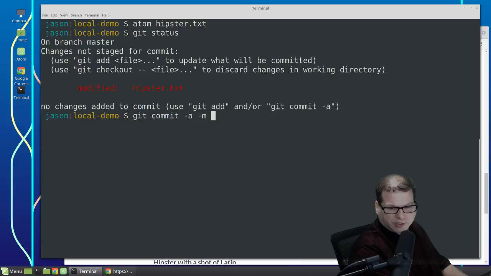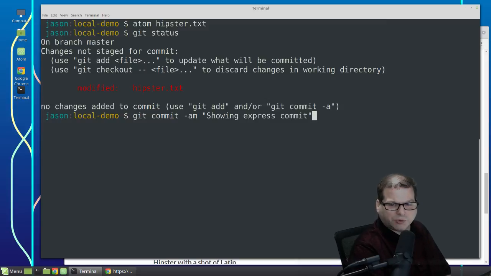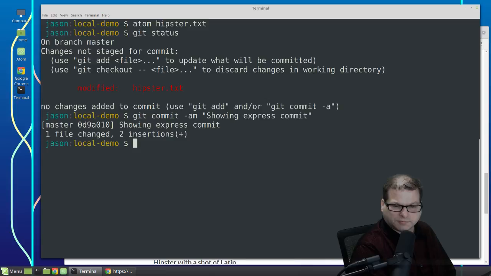I'm also just going to do an inline commit message. So I could do a -m as well, along with my commit message. However, I can also combine these two options together. So I can do -am and then my commit message. Showing express commit. Great. Now I have inserted the last line into the hipster.txt file. And I can show that with the git show command.